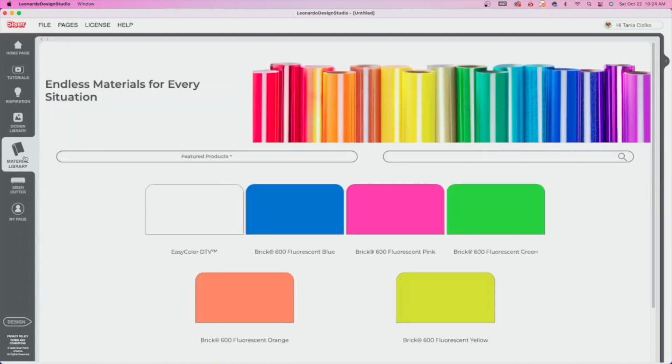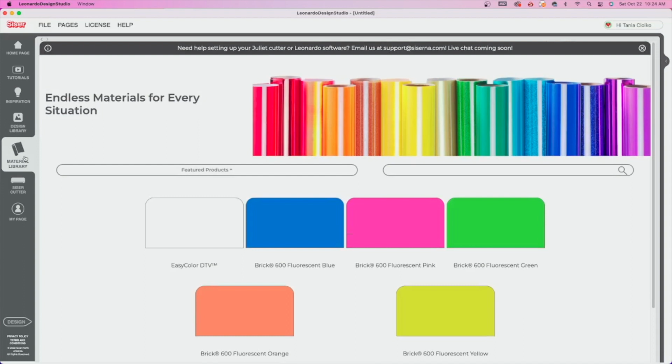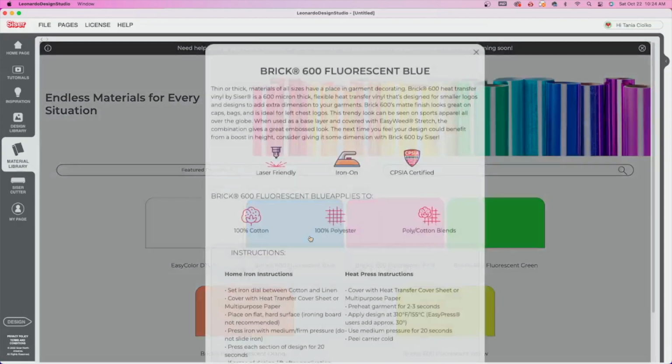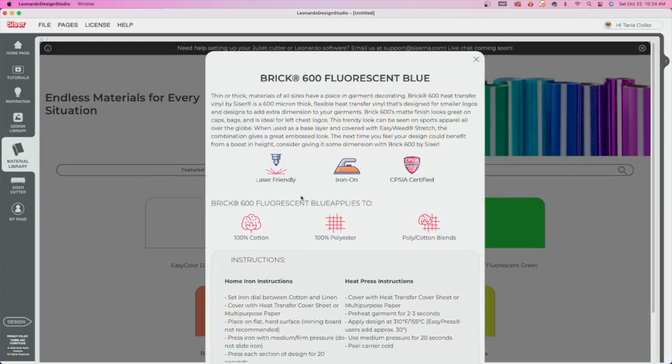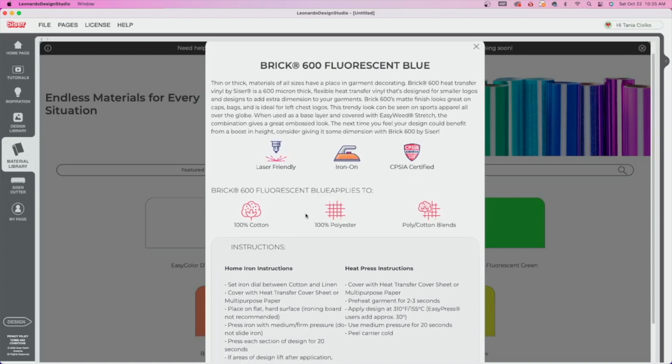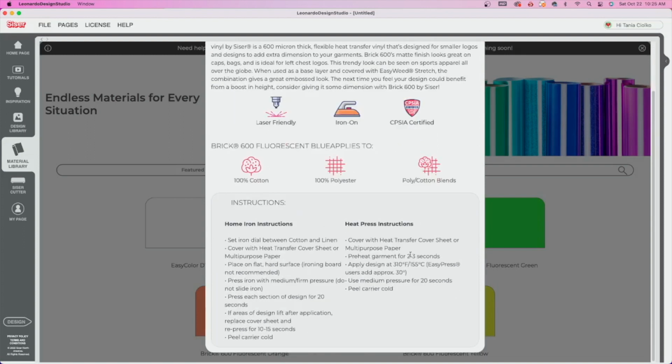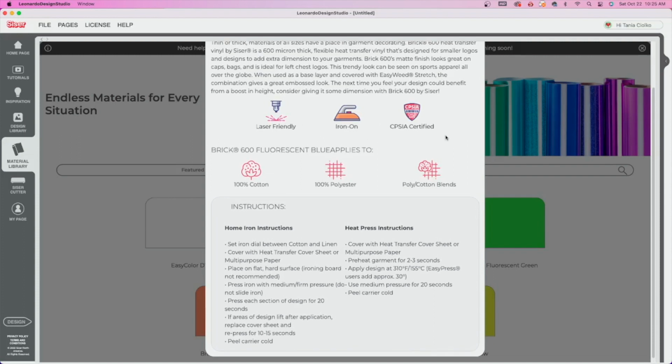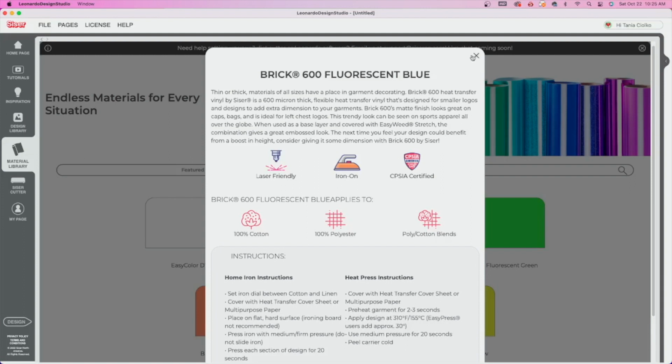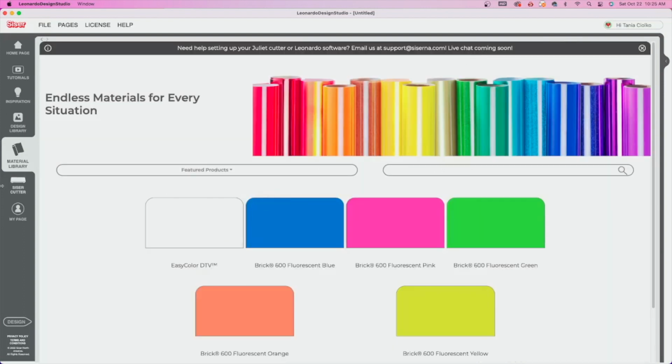The next tab is material library, and I kind of like this. In the material library, you can click on any type of material that Siser produces and sells and get background information on that particular material. It shows you the type of material, what it's really good for, and what material it will work well with. It's really good background information for all the material that Siser sells.